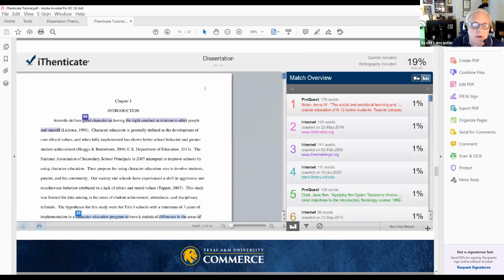This is an example of what a report looks like when I'm looking at it on my end. This shows the first page on the left, and then on the right, you see a similarity score of 19%, which of course is over the 12% that the graduate school wants. So we're going to have to work with that and somehow bring it under 12%. And it shows the matches on the right.